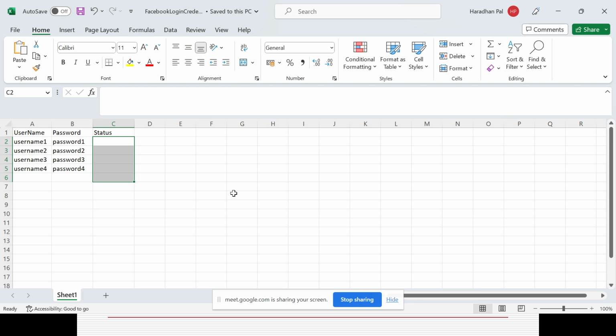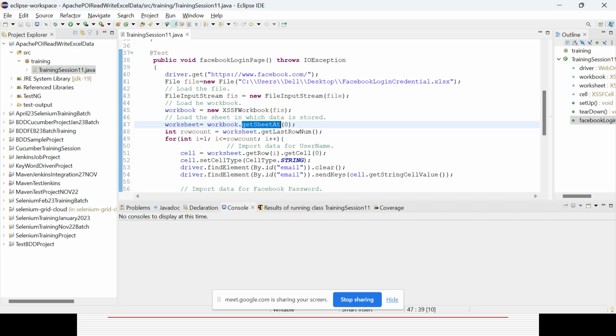I'll also show you in the upcoming slides, or in today's session only, whenever we'll be using the data driven, keyword driven or hybrid approach, how to read the data and how to read the sheet with the help of the sheet name instead of the index. The sheet name will always be a string.